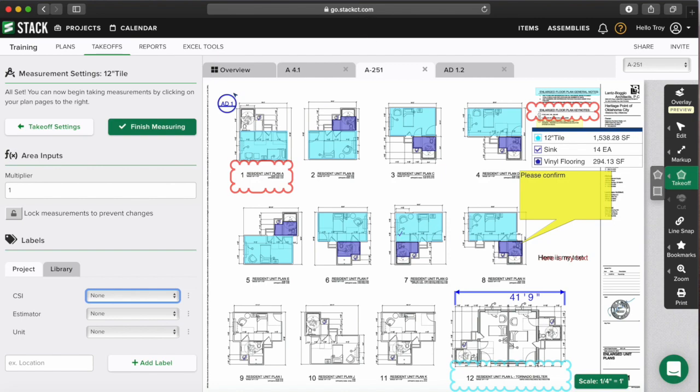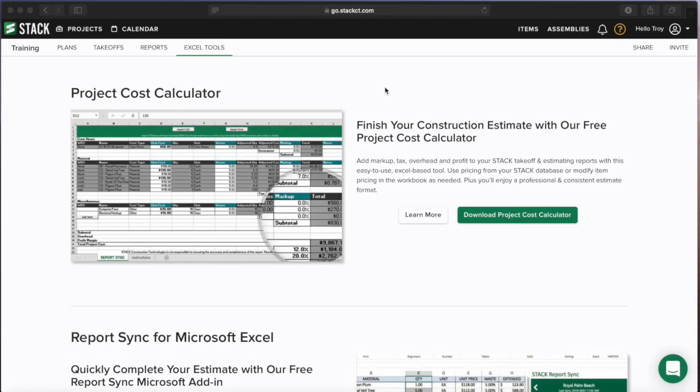Thanks. In this session, we're going to cover a little bit more in depth on our different Excel tools that Stack offers. So in the report section, we can export our data. The project cost calculator is a very nice little tool that you can import that report data and then assign pricing or markup or waste and actually take it out to full quote. So we'll run through that process.